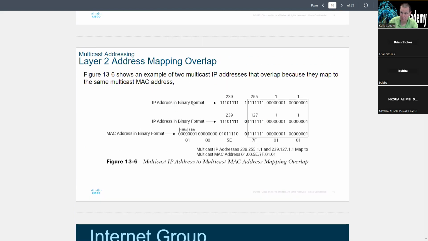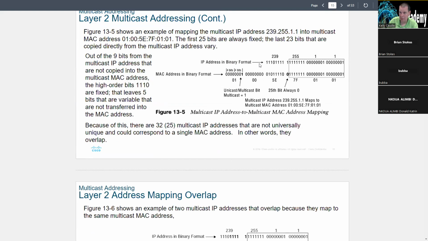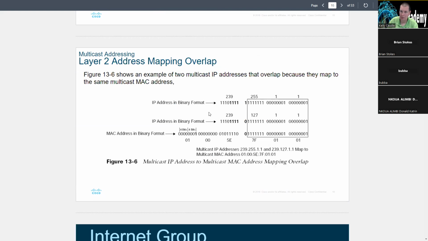Now, it's also possible because of the way this is mapped that two separate multicast addresses could overlap. So 239.255.1.1 and 239.127.1.1 actually end up being the same MAC address. The difference would be that they would listen on the same MAC address, but when it got up to layer 3, it would be discarded because the IP address would not match.